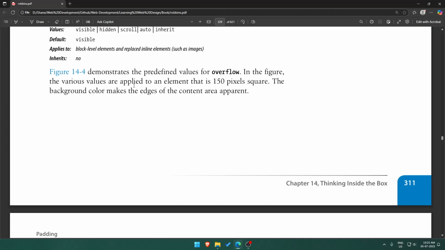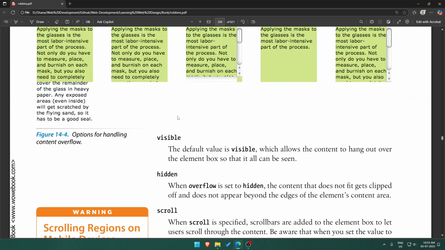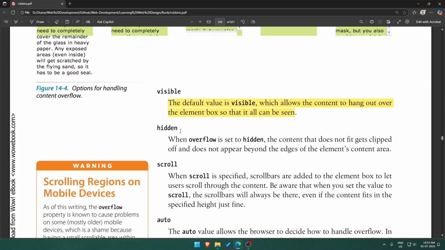In the figure, the overflow values are applied to an element that is 150 pixels square. The background color makes the edge of the content area apparent. Visible. The default value is visible, which allows the content to hang over the element box so that it all can be seen. Hidden. When overflow is set to hidden, the content that does not fit gets clipped off and does not appear beyond the edges of the element's content area.